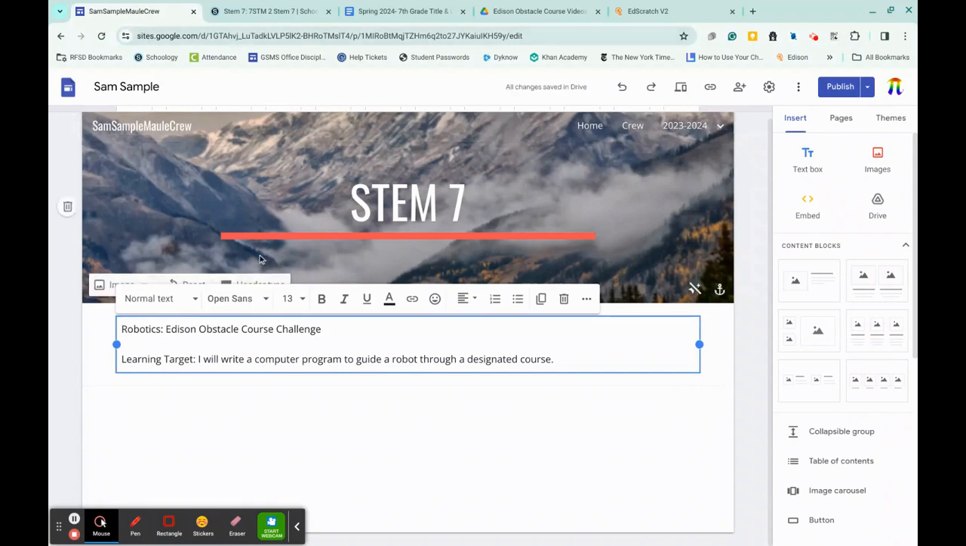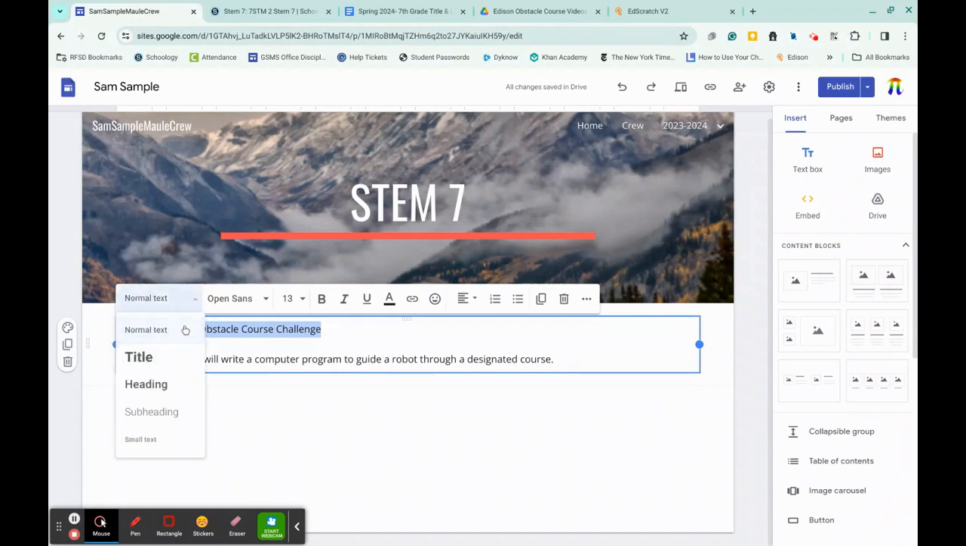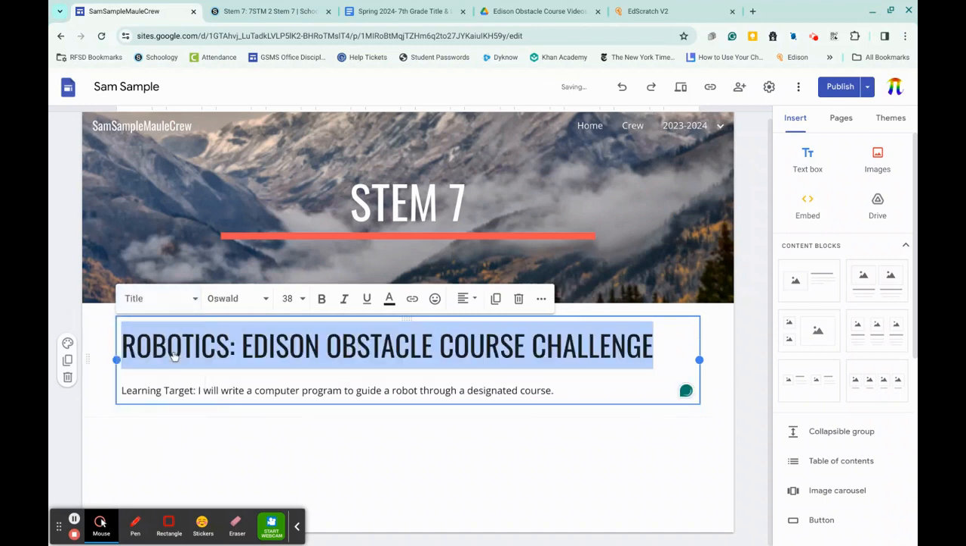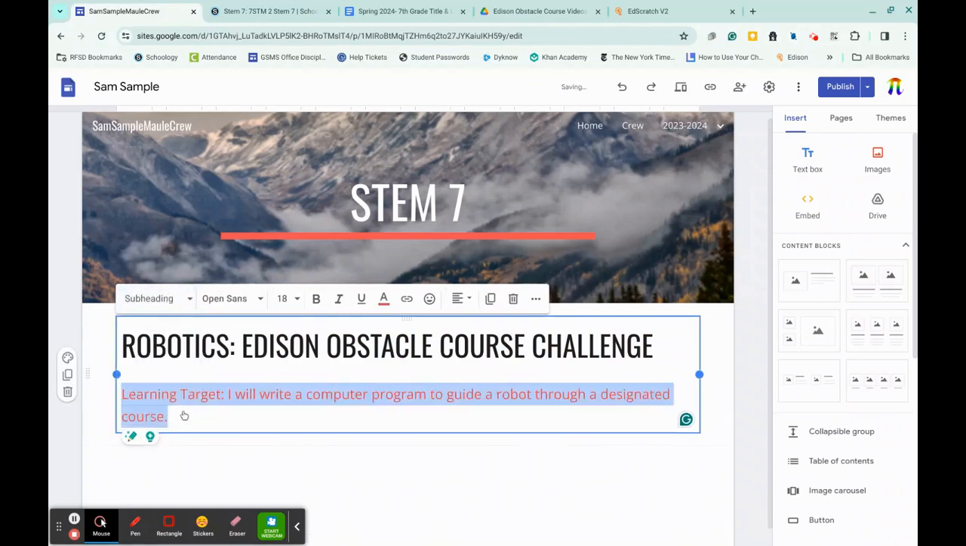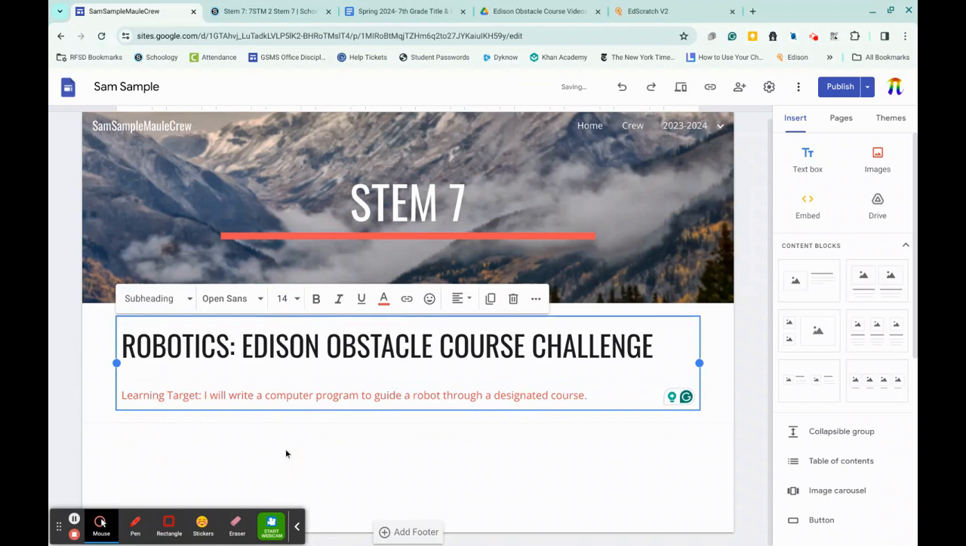Now, they don't look particularly eye-catching, so I can highlight the title, and right next to where it says normal text, if I click the little arrow, I will make that a title. My learning target could use a little more interest, and I made that a subheading. I'm actually going to shrink the size just a bit so it all fits on one line.